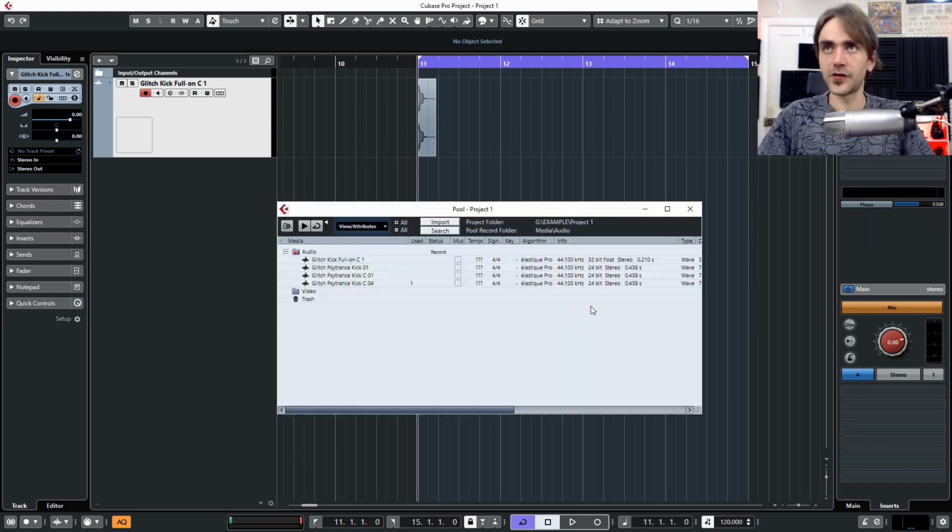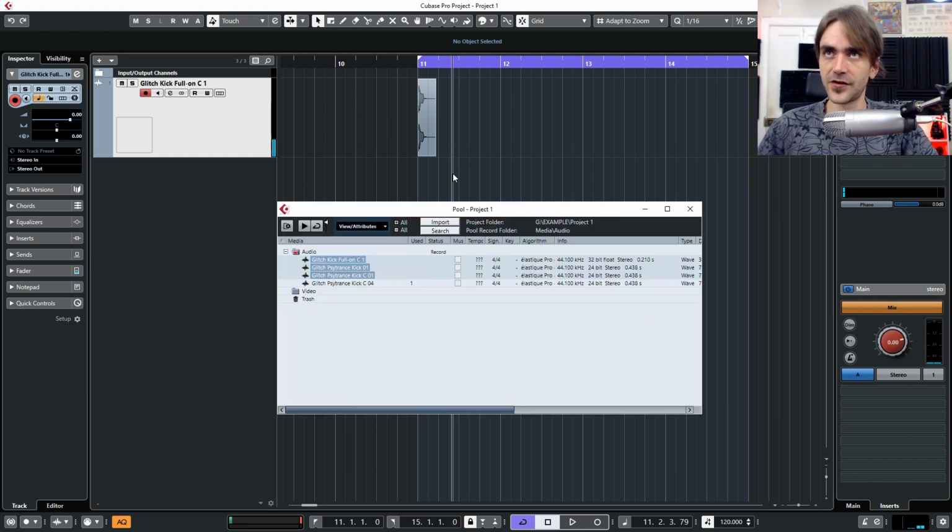And let's just go to the pool quickly. Control P is the shortcut for the pool. And you'll see here that under this column, Used, it's only this one that's used. However, these three are still in our audio folder. And when the project starts to get bigger, these things can start to take up space. Okay, maybe not a small kick sample, but this is just for example purposes.